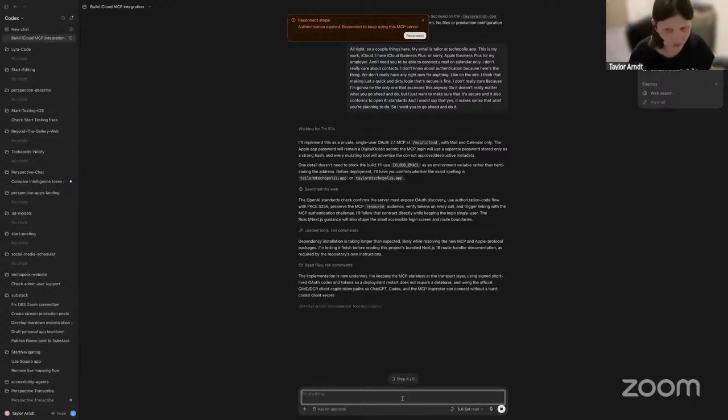Does Codex have a plan mode, or was my prompt good enough to do the planning? Yeah, so Codex has a plan mode. I often find that it doesn't really get into it.